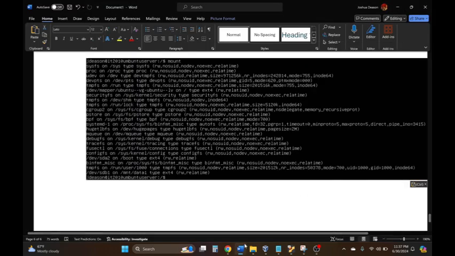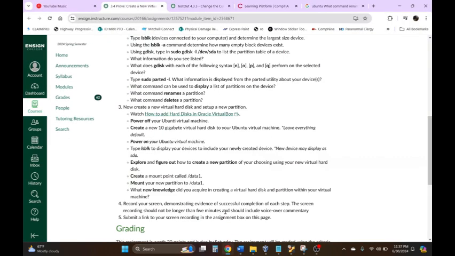And then the question they asked was, did I learn something new? What knowledge should I acquire creating a virtual disk and partition within our virtual machine? I've done it before with Windows. This is the first time with Linux. Setting it up on the virtual machine part was not new, but everything else after that is completely different from Windows. So I did learn a lot about how to create, format, and mount a partition.